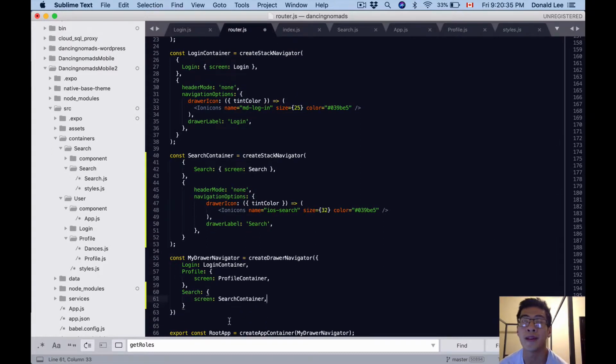If you run this on Expo on your simulator, then you should be able to open the drawer up, and you should now be able to see three things. One was our login, another one is our profile, and the third one is what we just added, the search container.